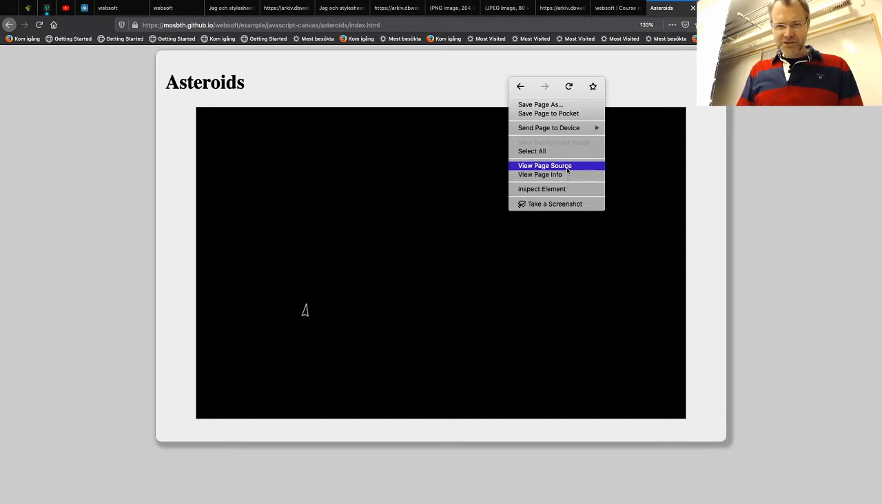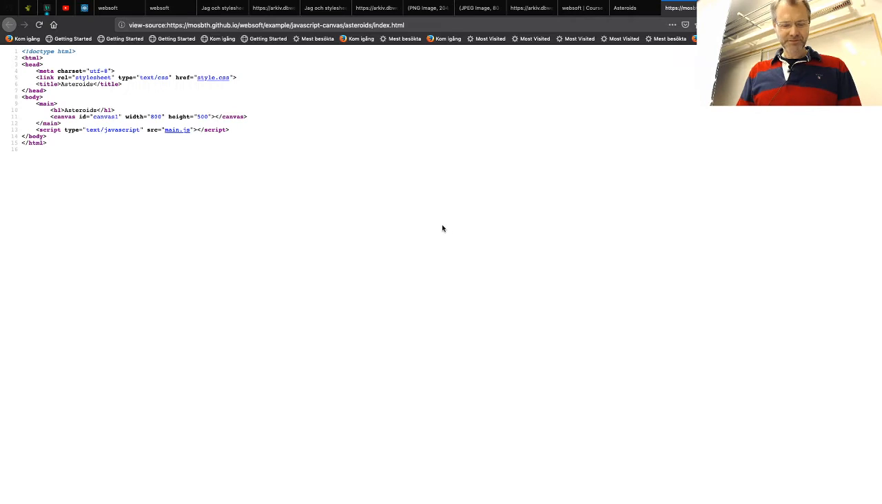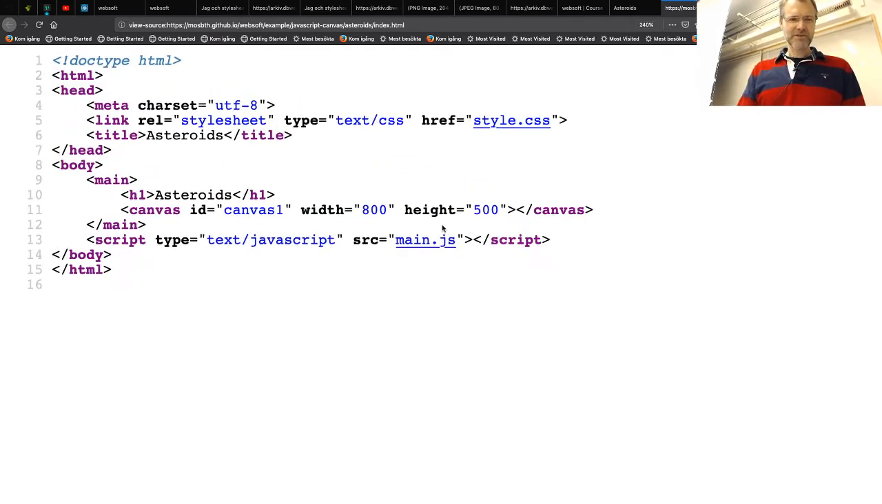View page source. So this is the HTML document for that. It's not much. It's basically the header. It's main. It's a canvas. So this is an HTML canvas where you can draw stuff. You can draw 2D, or you can use 3D techniques to draw. It's a nice thing.